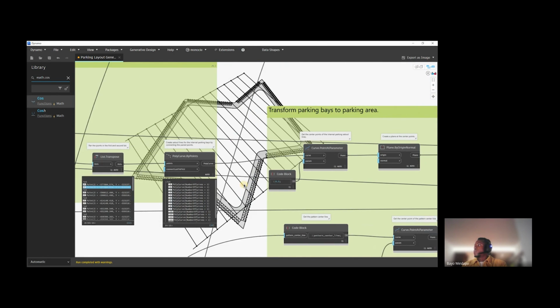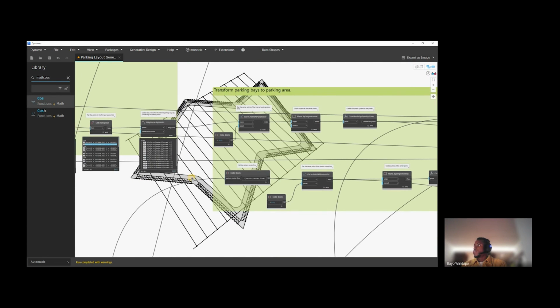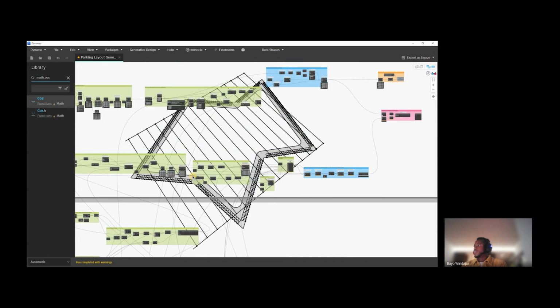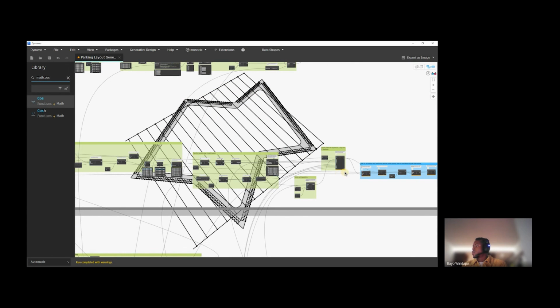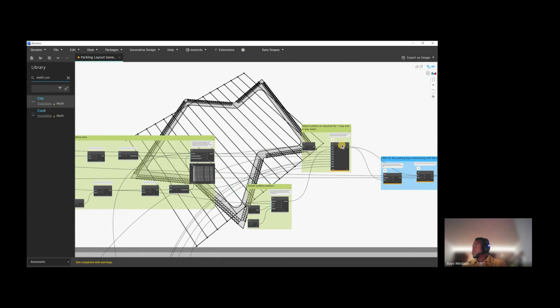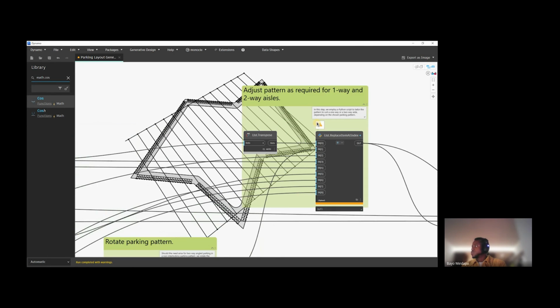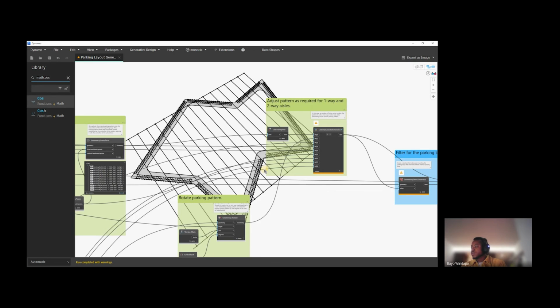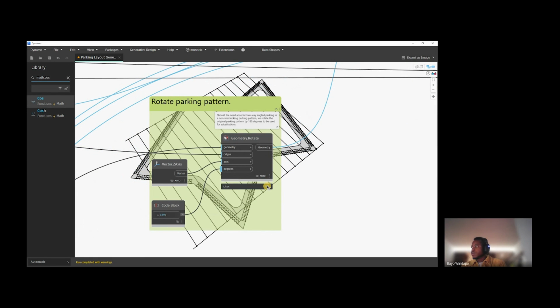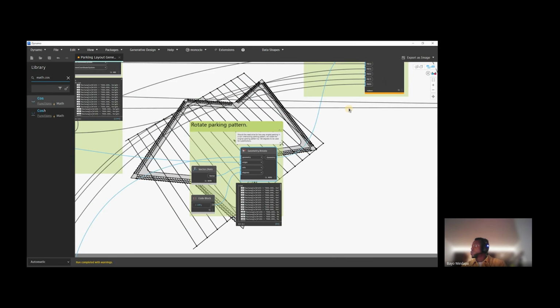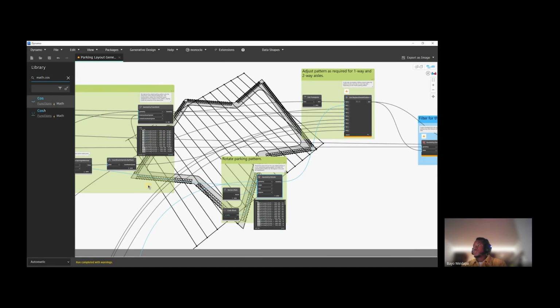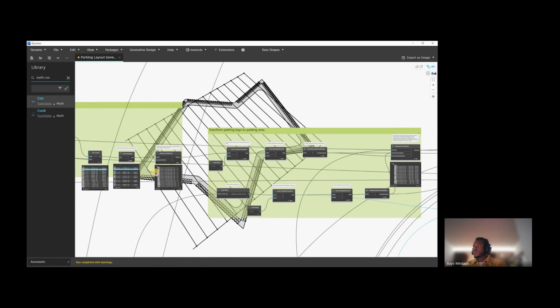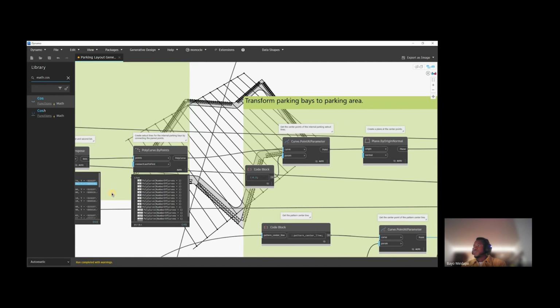Okay, and so yeah, we're nearing the end finally. What is this error I'm getting? Okay, we'll sort that out later.